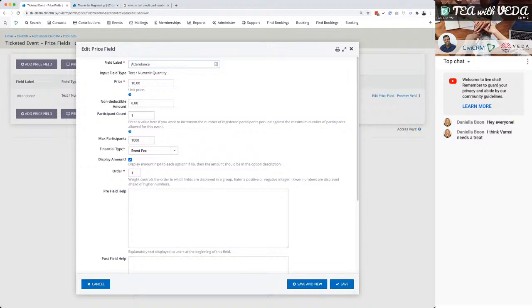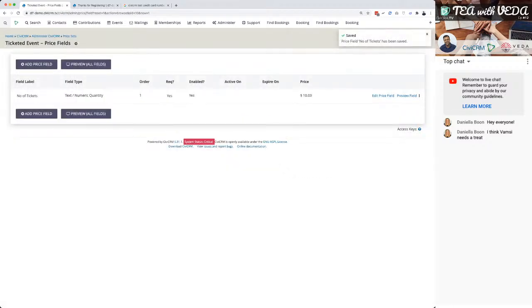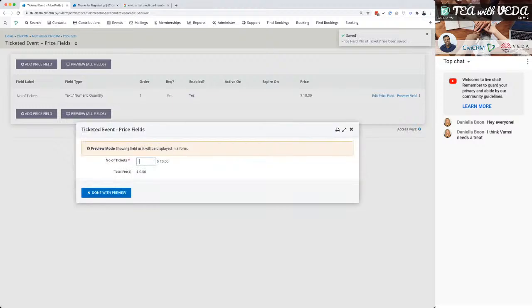But based on that, I'm going to make a slight change to this. All right. So I'm going to say number of tickets. Okay. Cool. Now let's preview that. So now that makes a bit more sense. Well, I want 5 tickets. Okay, they're $10 each. So it's going to be $50.